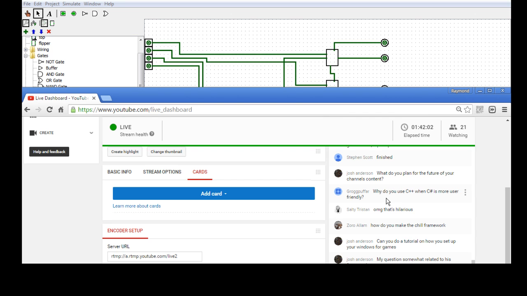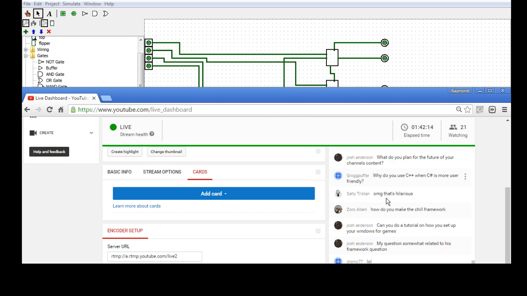Where did it go? Oh, it says Grog Puffer: why do you use C++ when C# is more user friendly? Yeah, I use C++. First of all, a lot of it is just personal preference. I like the language a lot more. You can do a lot more with it. You can do a lot more metaprogramming stuff with templates and stuff like that.